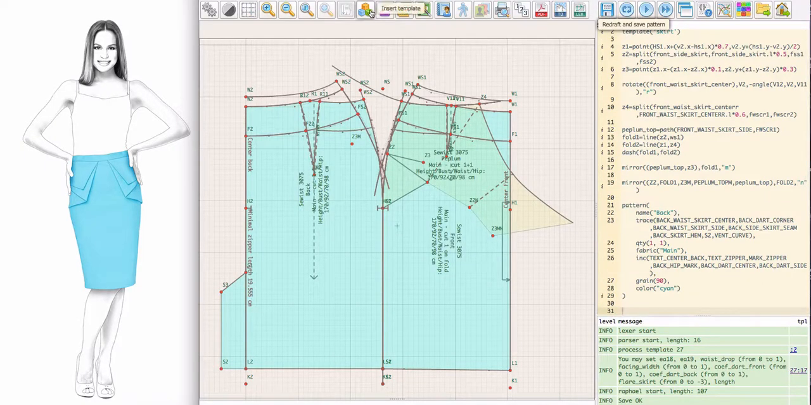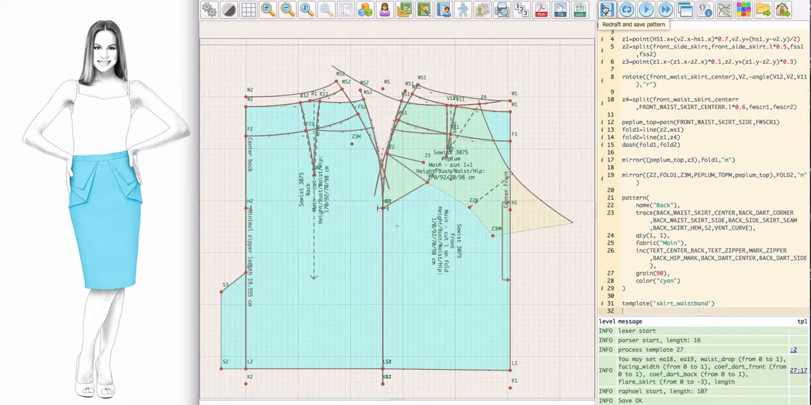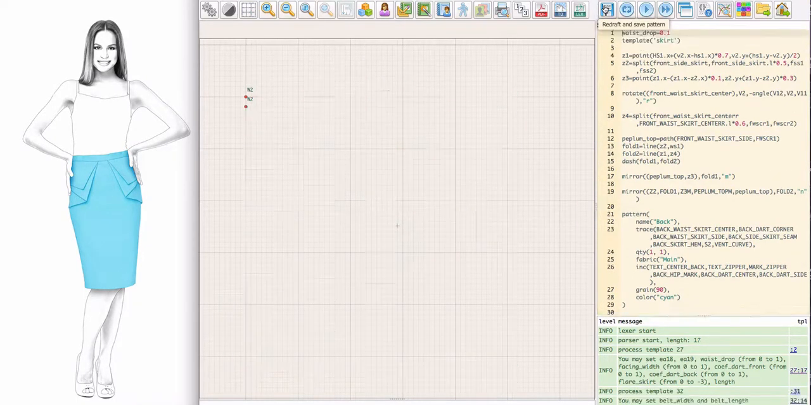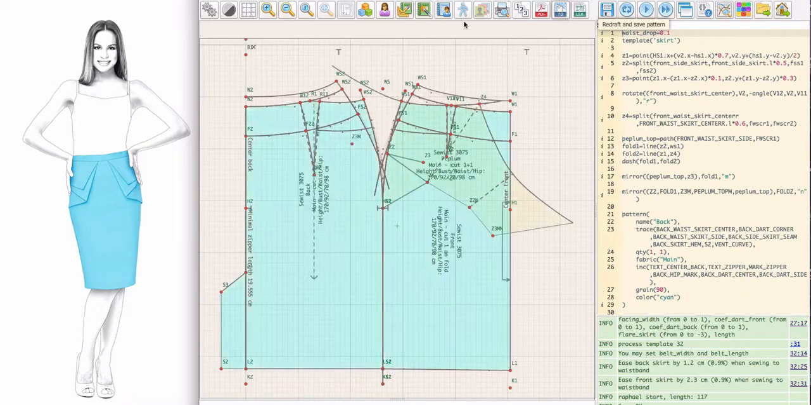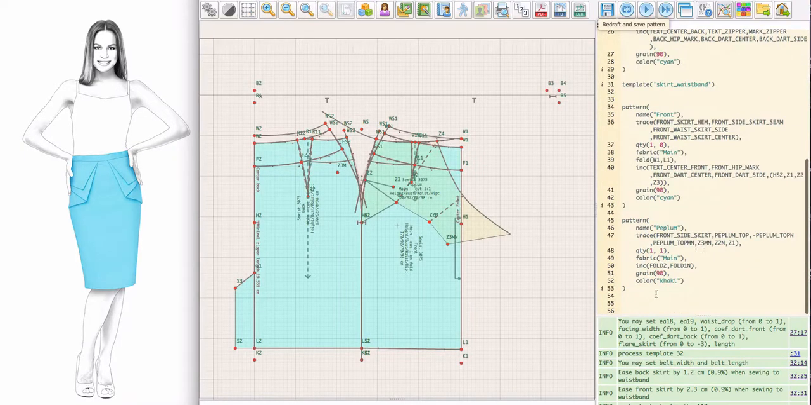Let us add a waistband. I am going to use a basic sloper again. Redraft. Rescale. All the elements of the waistband are there. We just need to create the pattern block.